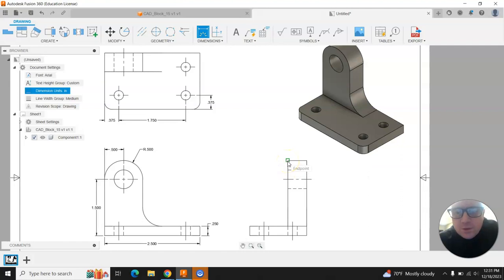So to dimension that, I think I'm going to dimension it from here to here because it shows that feature. So this is the important thing. I could dimension this space, but I think it would be better to dimension it from here to here. And so this shows the feature dimension. And so I have that dimension. So I have the center dimension.